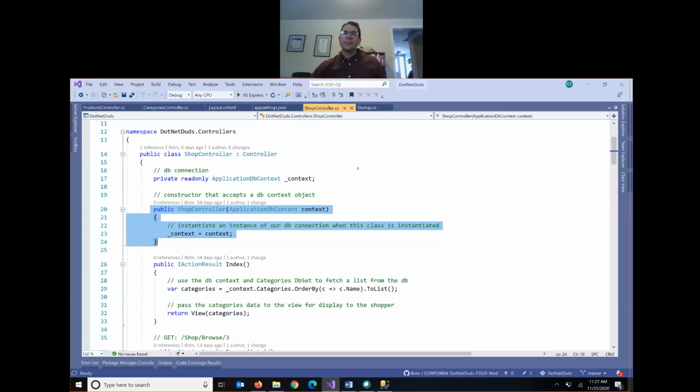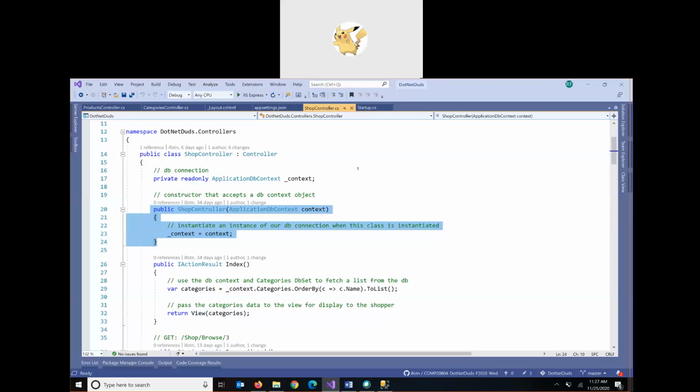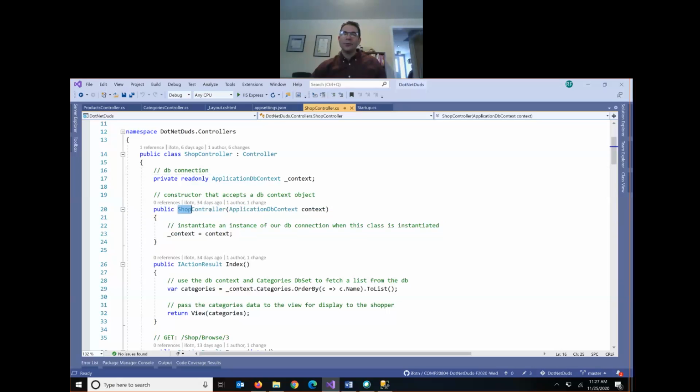We are getting those DB sets from the application DB context, from the database, or we're making a connection to reference that? You got it. So this method here is our constructor. Everyone knows what a constructor is, right? It's a method that has the same name as the class, and it's used every time we want to instantiate an instance of this class. We call the constructor.